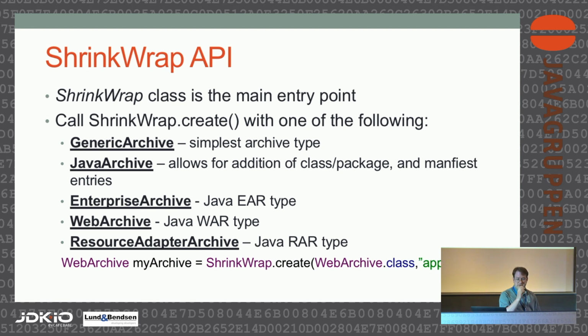With ShrinkWrap is the main entry point. It's a very simple API, and you specify what you're creating. You're creating a web archive, and then you get that archive object back, and you populate it with the artifacts that you want to go into it, right? So this allows you to control specifically what your test is actually, the classes that are going to make up your thing. You're not deploying your entire application, which has startup logic that's going to scan stuff, join clusters, whatever else. You can test specific parts of your application. You don't have to deploy the entire thing.